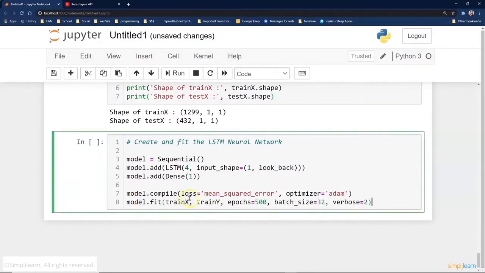So what are we doing in here? We're going to send in our train X, our train Y. We're going to decide how many epochs we're going to run it through. 500 is probably a lot for this. I'm guessing about 200 or 300 would probably do just fine.